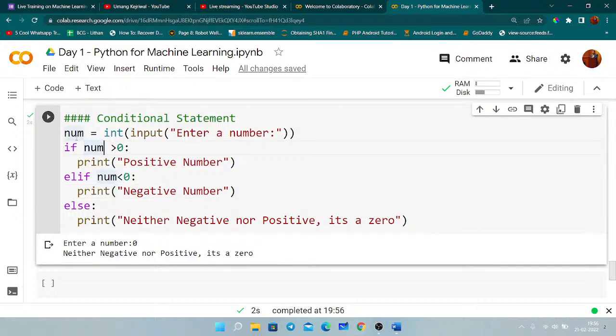Okay, see what we have done here. First of all, we are taking the input from the user, converting that into integer. Then we are checking if it is greater than 0, print positive number. Else if, that means it will check if this is not true, it will come here. It will check if it is less than 0, then it's a negative number. And if these two conditions are not true, it will come here and it will print this one. That is what we are doing here. So that's a simple if else condition.